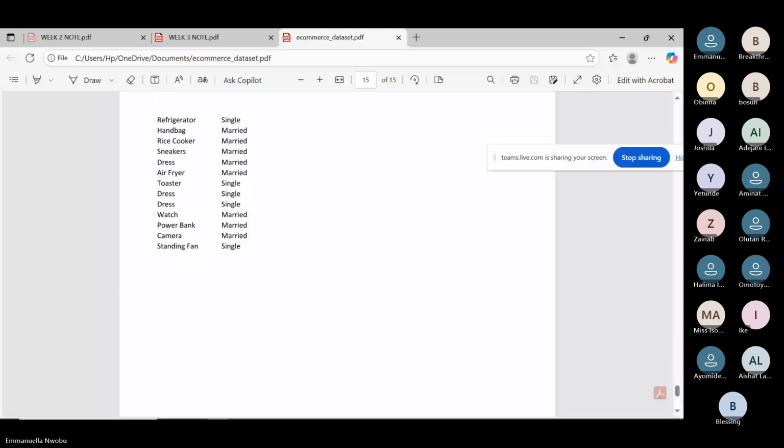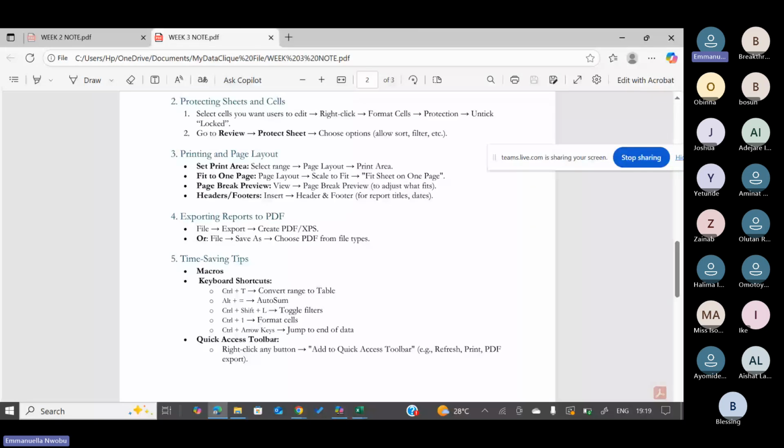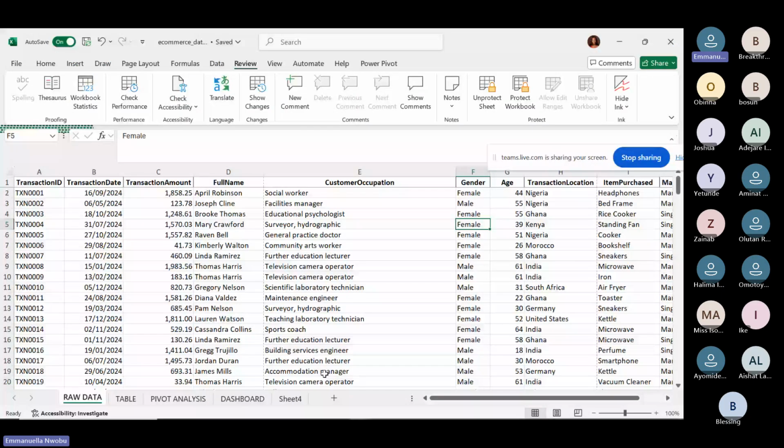So it's better to structure your page in a way that everything would fit in. So let me go back to this. All right. So now we've talked about exporting to PDF. We've talked about protecting your sheet or your workbook. All right. So let's see what we have here.